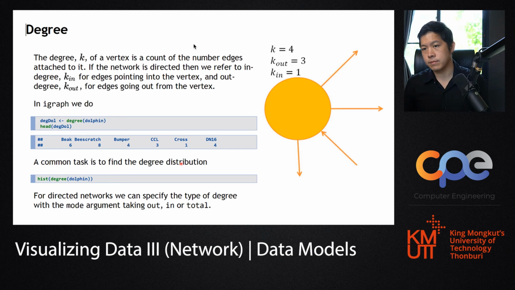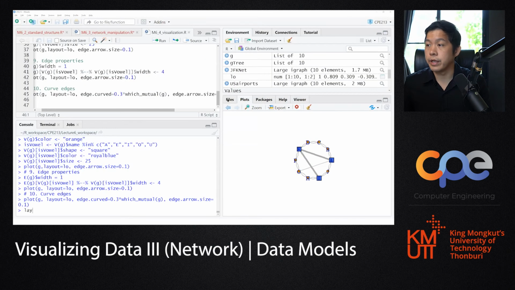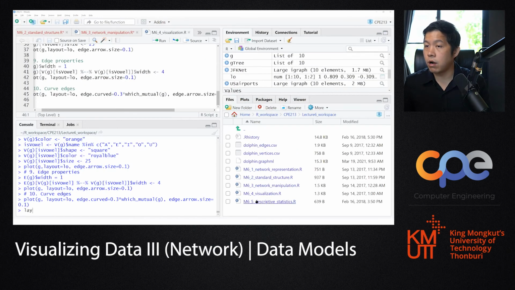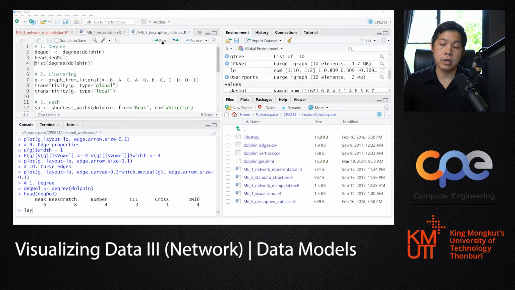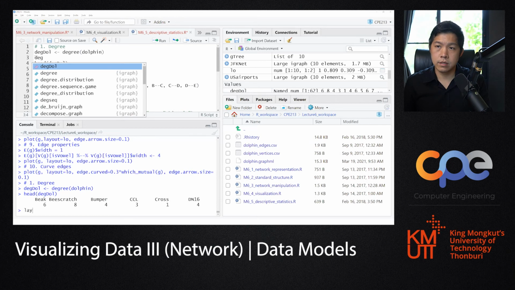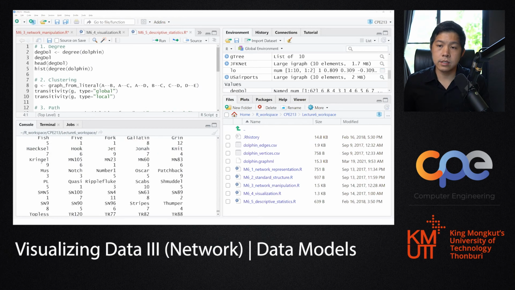So, dolphins, right? We want to know which dolphin follows which dolphin. And associations, usually in the environment, there will be one that follows another one. So to extract that degree, you can use the function called degree, and it will retrieve the degree of each of the elements. You can use head as well, with, let's say, degree of dolphin. It contains a list of degree values.